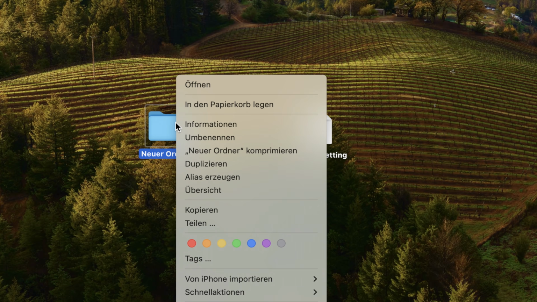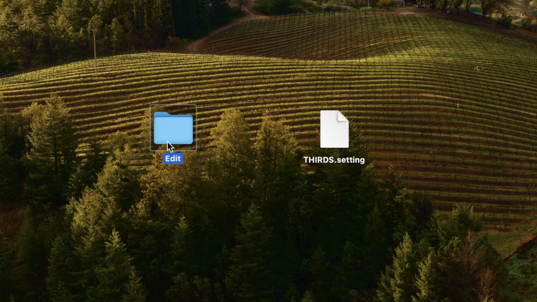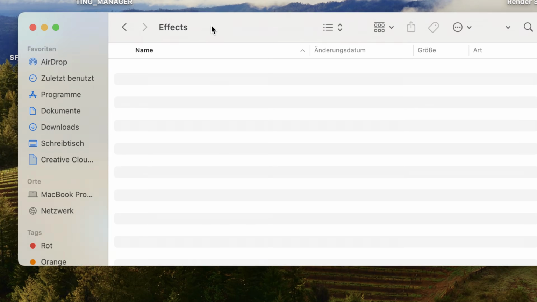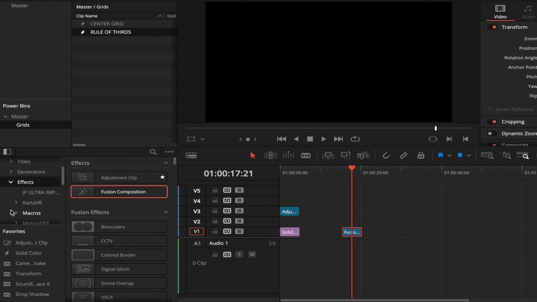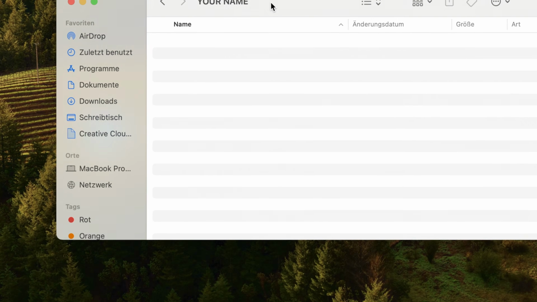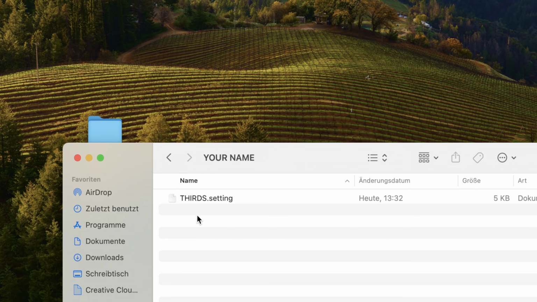And once you've done that, what you want to do is right click, create a new folder on your desktop and call that folder edit. Then come into this folder, create a new folder, and call this effects. And in here is where you want to place the effect. Or if you want a folder that has your name as a different subfolder within the folder, you can just create another folder, your name, and then put it in here. And then just drag the thirds setting or any other settings file in here.